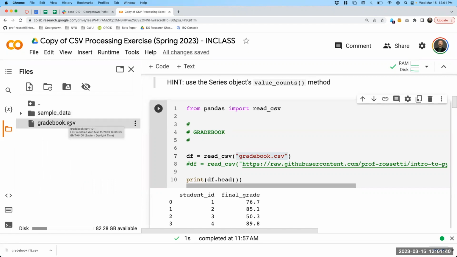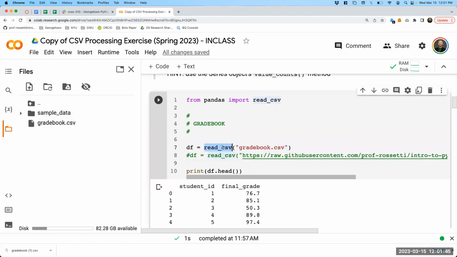And since this gradebook file is now here, that's what allows us to say, hey, we want to read this CSV file. Well, which one? It's at a file path, in this case, gradebook.csv. Now we can run this cell and get our data frame.